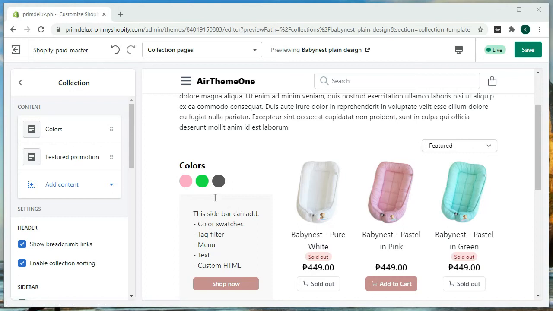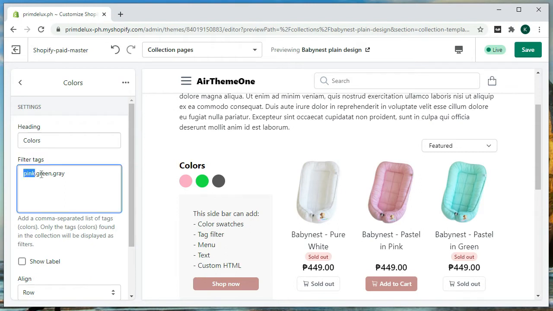In this video, we're going to look at how the color swatches are working. As you can see, we have a collection here where we already added the color swatches to the sidebar. If I click on it, you can see we have added pink, green, and gray. And we have products that have these as tags, because that is how the color swatches are working if you want to filter it.